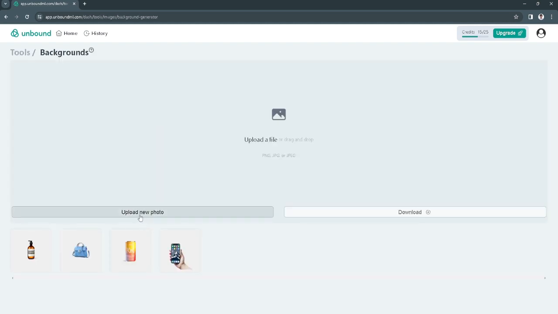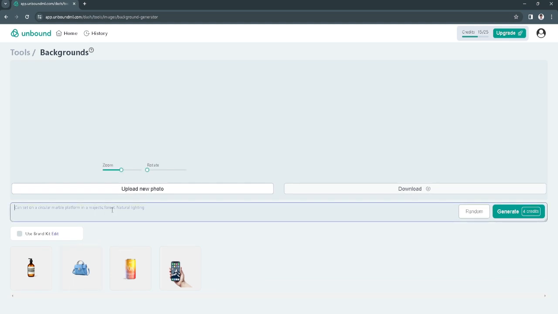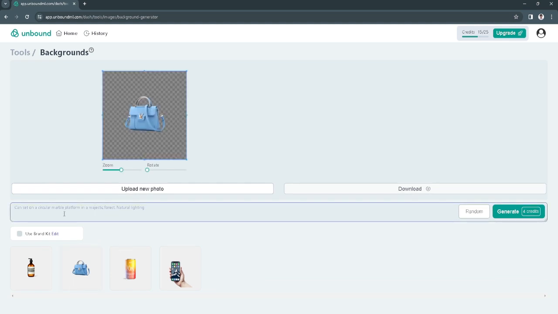So here you can either upload a new photo. So I won't be uploading one. I'm just going to show you an example because there are some sample photos right here. So for example, let us select this bag. And from here, you can set a description about the background. So let's just say that this is on a green classy background, natural lighting.